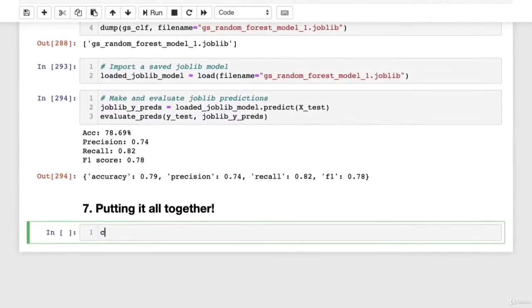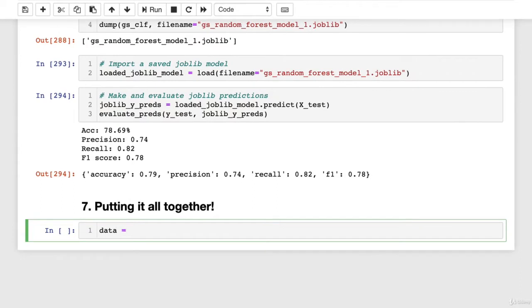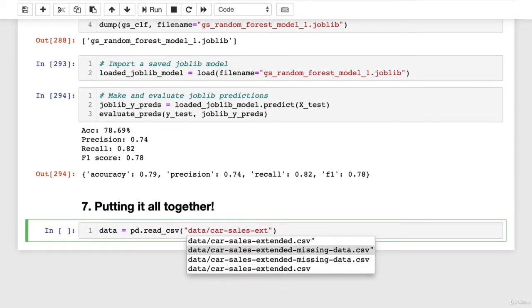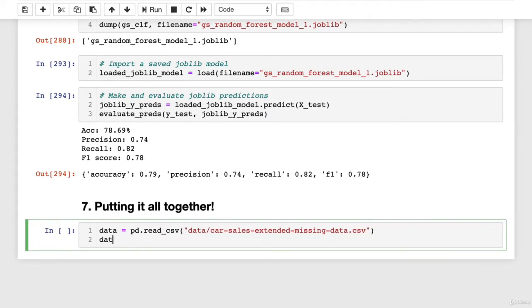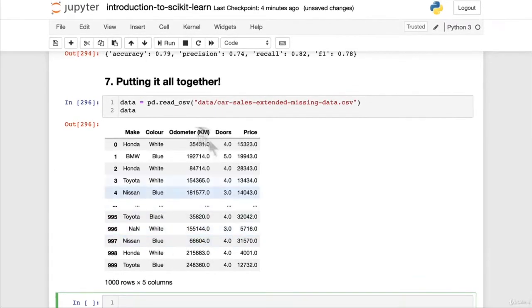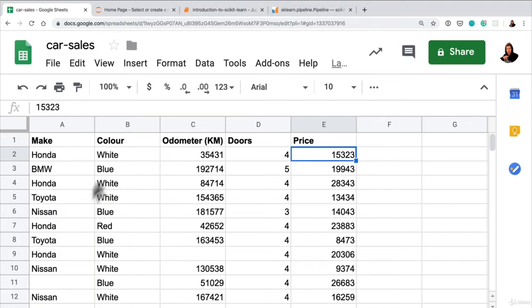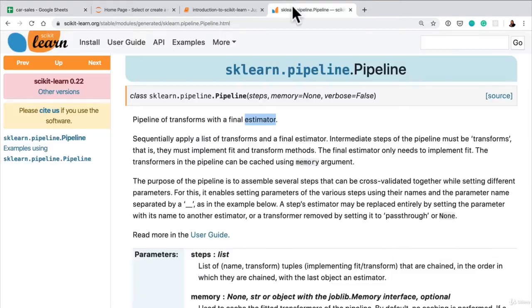To start off, we'll re-import the data. So go pd.read_csv. We've saved it in our data folder. Car sales extended. Oh no, our data folder is not up the chain. Oh well. Car sales, there we go. Car sales extended data missing. That's what we want. And then we'll have a quick peek at it. Wonderful. So this is just re-importing this CSV file that we have here.